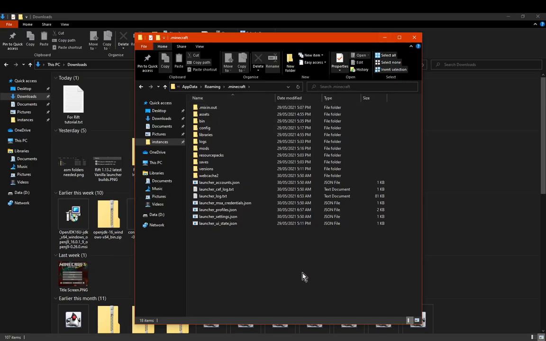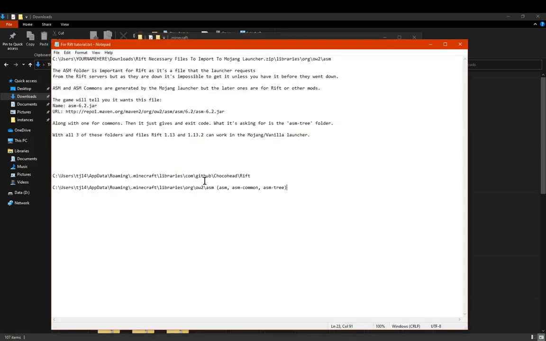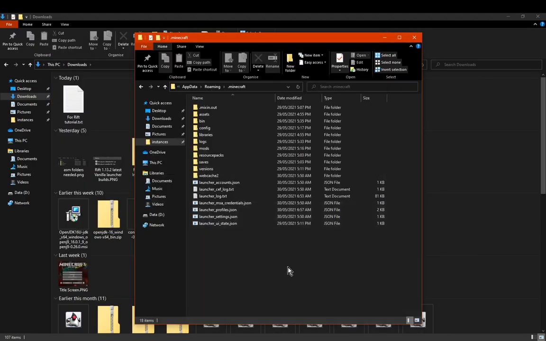Now we're getting to the complex part, which is where you have to consider the libraries folder. First thing is the following location here, which will be in the case of your name here. I'll just put that there so it's more distinctly clear. So you go to wherever you've got your .minecraft location. You go to libraries, then you go to com, GitHub, Chocohead, and then Rift. So go to that real quick.